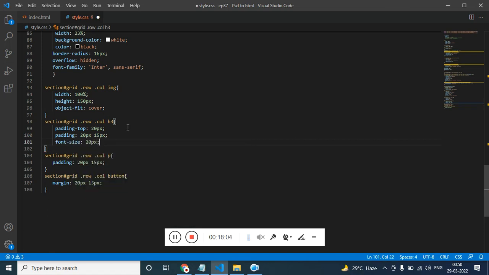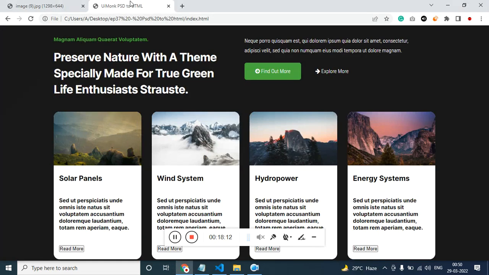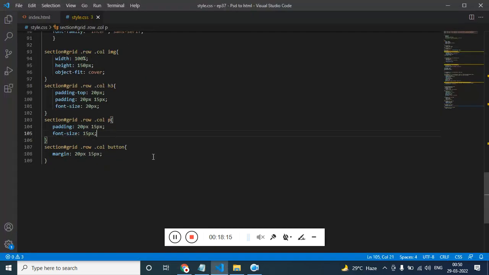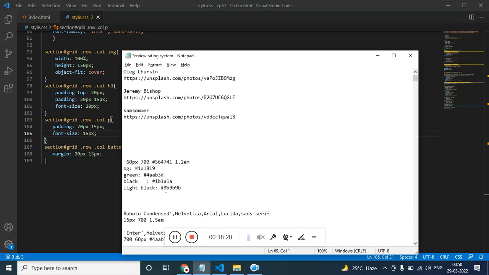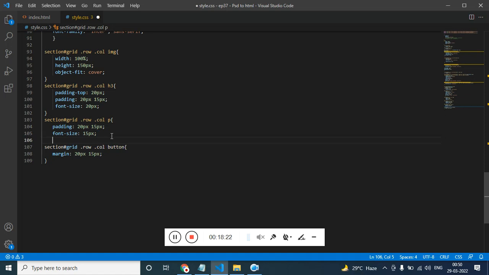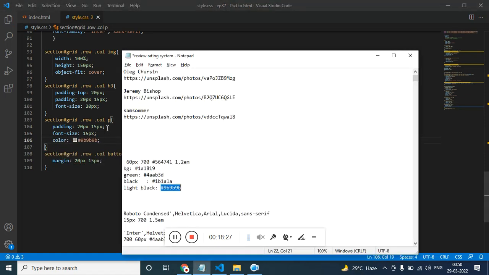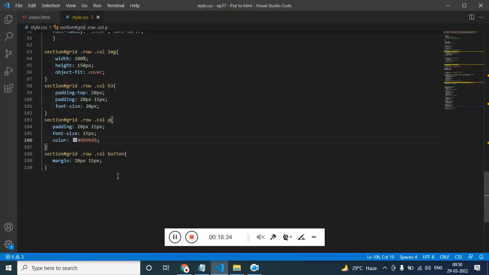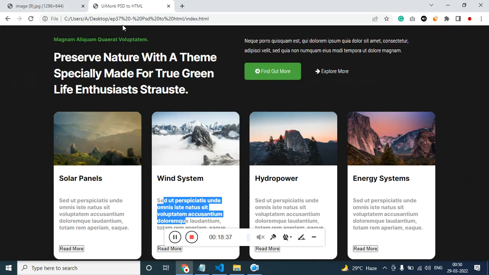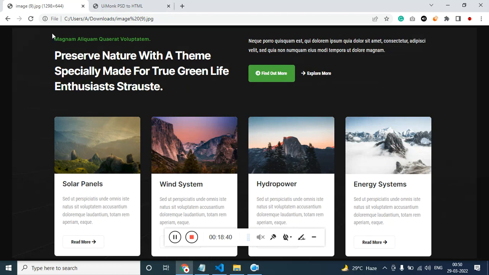Font size 20 pixel, and this one is going to be 15 pixel because we know we are maintaining the same. And we can have the color light gray for the paragraph. I think we have to reduce the font weight for the Inter, otherwise everything seems alright.